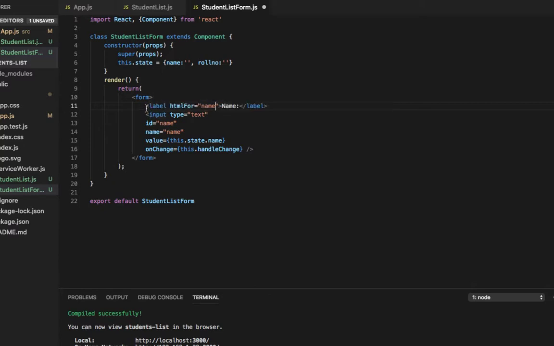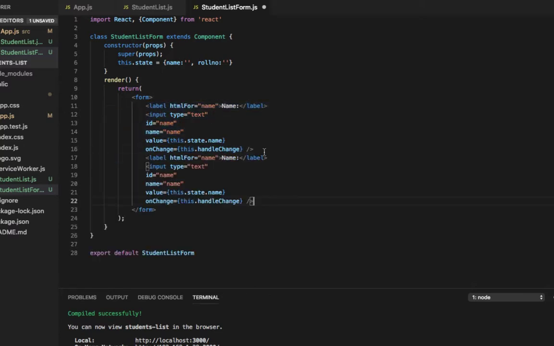And then we need to duplicate the entire input. Let's copy and paste it here. And here instead of name, it will be roll number. Let's copy this roll number and let's paste it here, and let's paste it here as well.